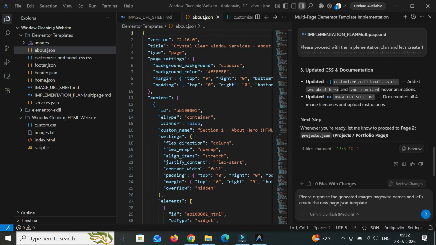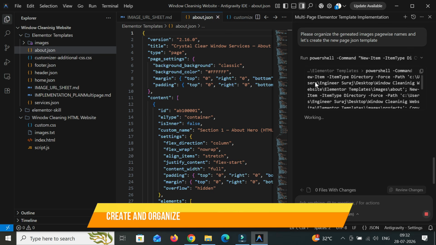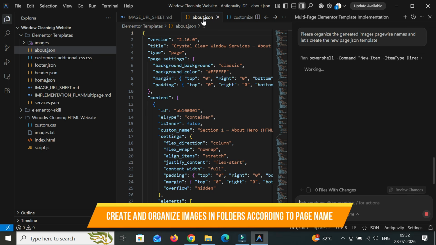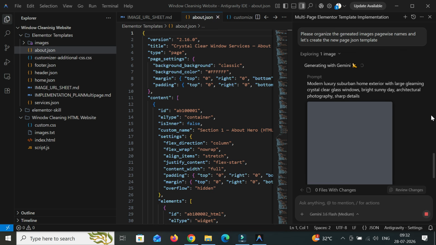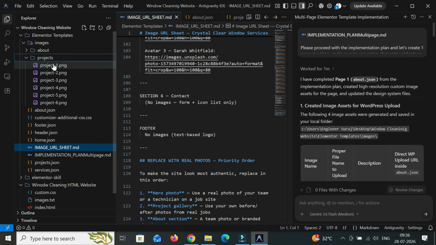Let's go to Antigravity again and give it another command: please organize the images page-wise. Name them after the page, create and organize them, and also give me the template for our next page. Let's wait while Antigravity is creating all the images and organizing them into folders. We have got the success message that it has completed, it works.